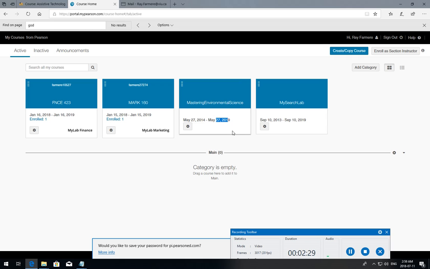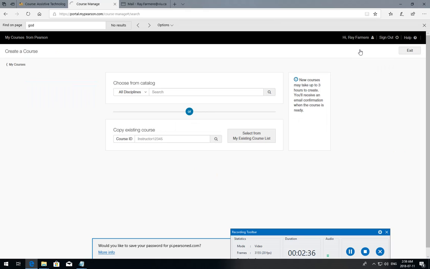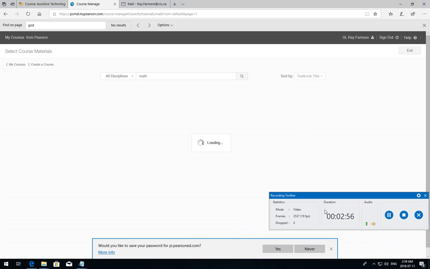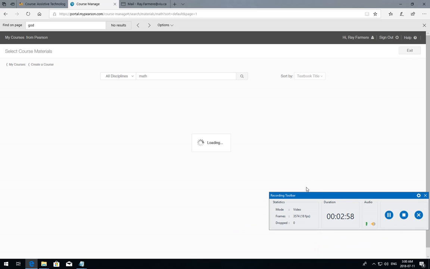So now I'm going to pretend I want to create a course in here at this point for students to be able to work on. So you go ahead and create a course. And when you're creating a course, I would just go ahead and type what I'm looking for. If I'm looking for something in math, I'll go ahead and type math. It's going to search the entire database of Pearson for math to see if it can find anything associated with math. It's just going to take a minute or two because math is a very broad subject.